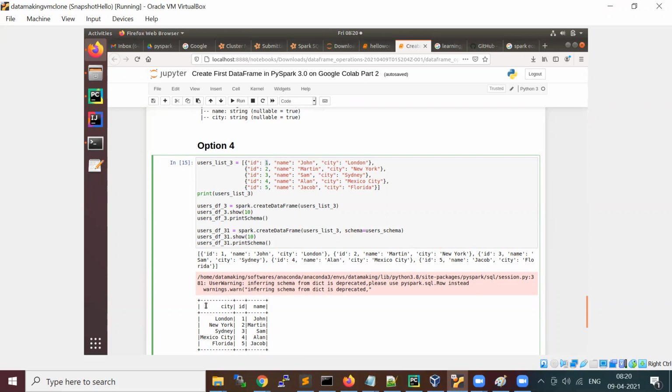So this gives me the data frame with the columns, but the order may not be whatever is specified in this. You have the city column coming first, the ID column second, and the name third. So it depends. It is not sure that it comes in the same order you pass it.